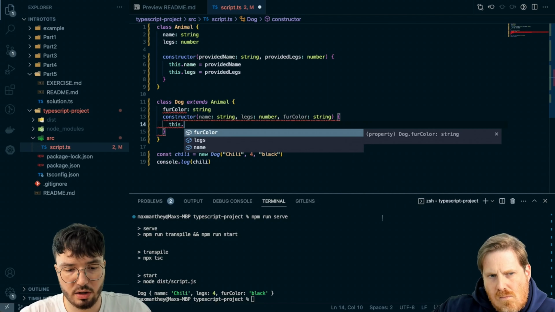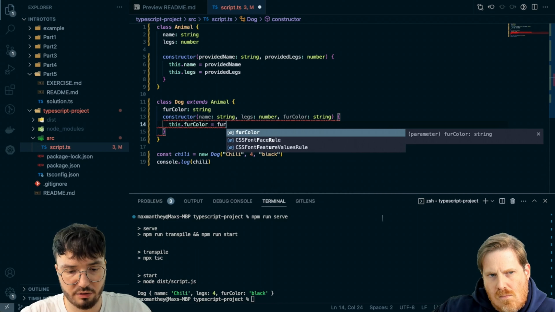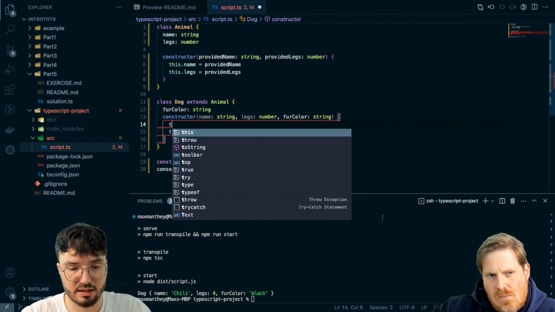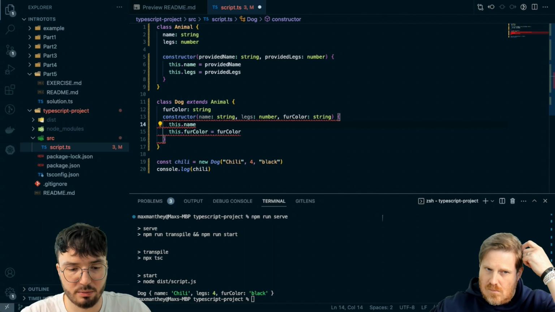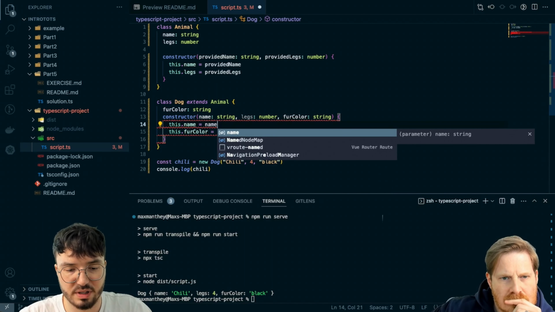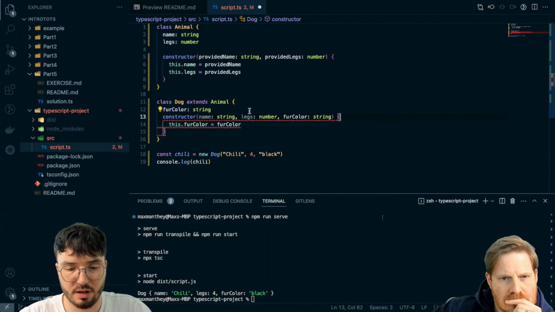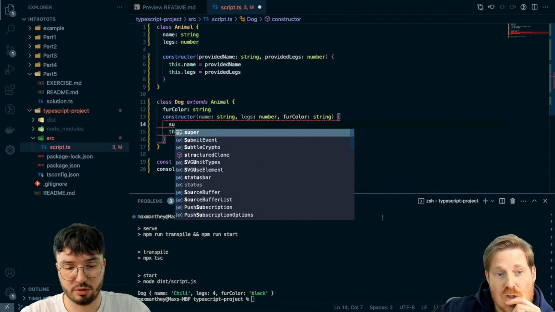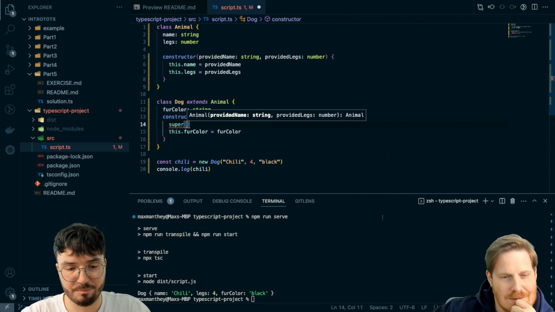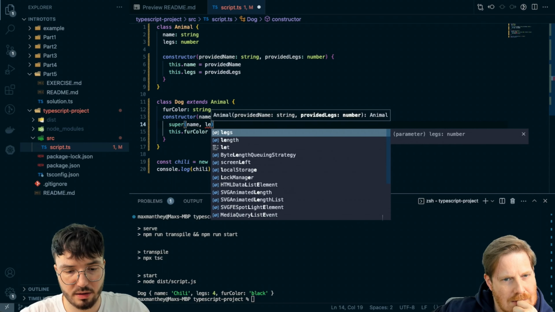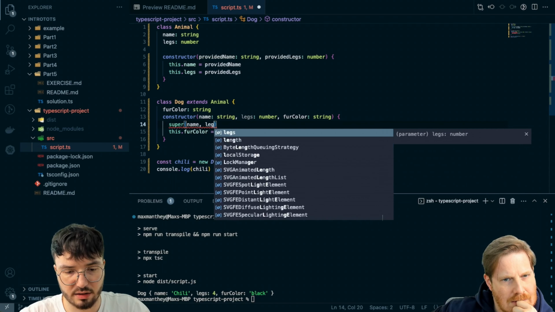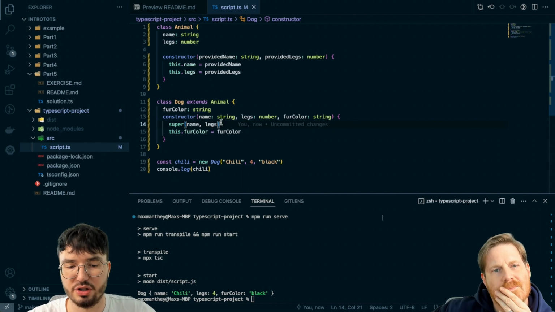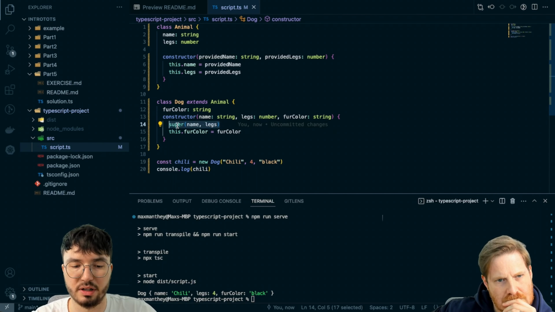So I can do the fur color here, but it still complains. I can't say this dot name. It's still red, right? What's happening? If I hover over here, it says the class misses a super call. So I have to call super. I can add my name and my legs in here. And that just calls this super call. That's a bit confusing, but this just calls a constructor, this constructor right here.